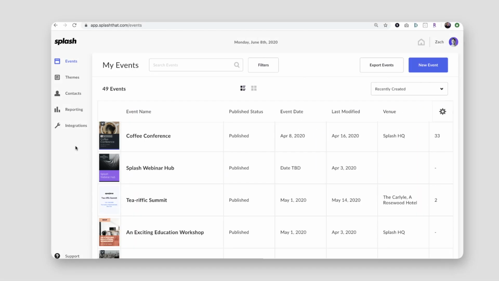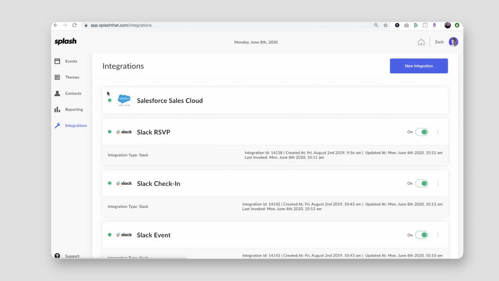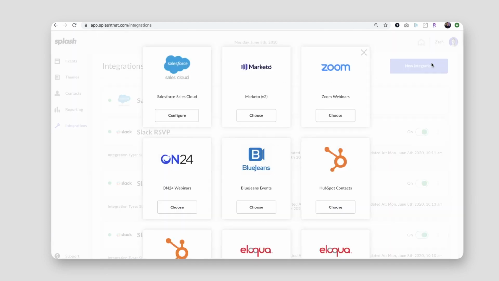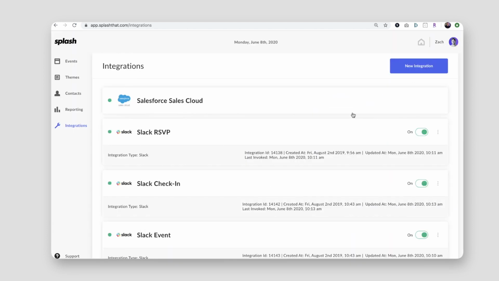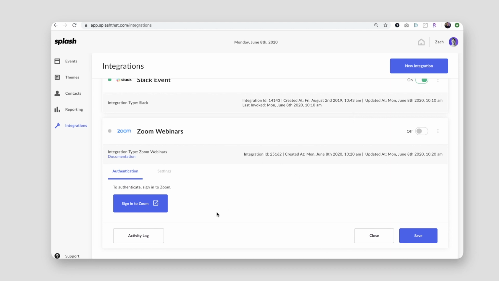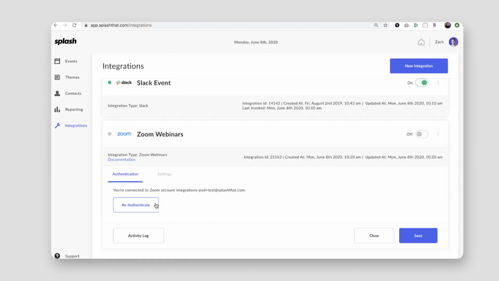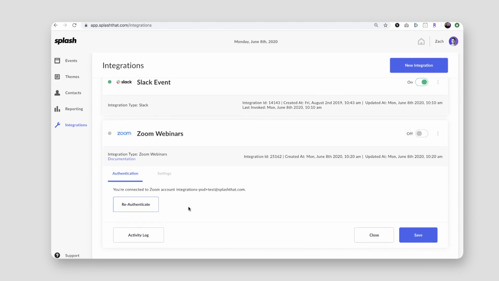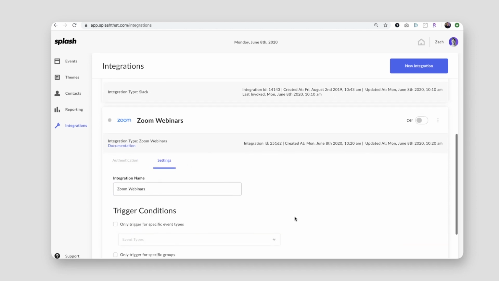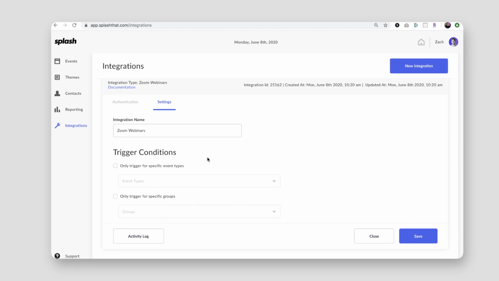Let's begin by clicking into the Integrations tab. Hit the New Integration button and choose Zoom. Hit the Sign into Zoom button, which will pull up an authentication screen in a new window. After authentication is complete, head into the Settings tab. You have the option here to give your webinar a meaningful name. However, the default name is pretty self-explanatory.